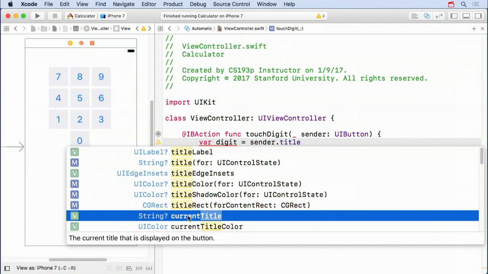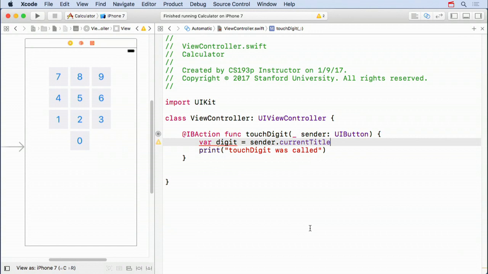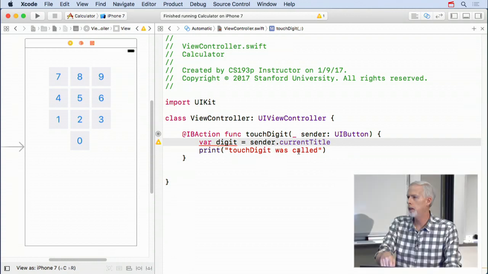So I'm just going to pick that by double-clicking on it. There it is, it filled it out. And so now we're sending current title to sender. Now let's find out more about current title. We know from that one-liner that it's the current title displayed.